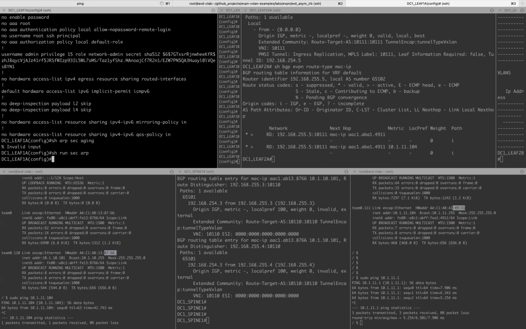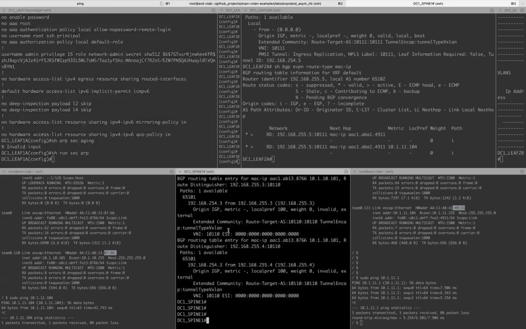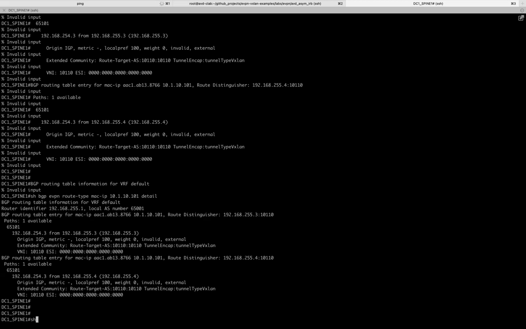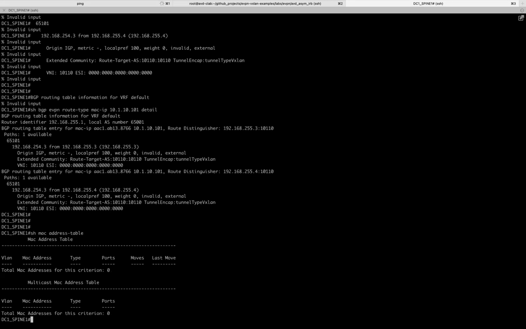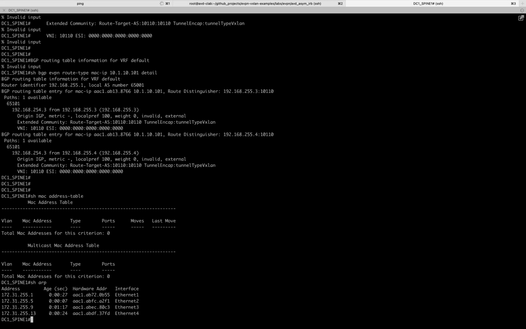And on the spines, can you check the MAC and ARP aging? Do we really need to check that? No, because we don't have any SVI or anything on the spine, so there is no MAC or ARP going to be there on the spine. It will only have EVPN routes. That's it.